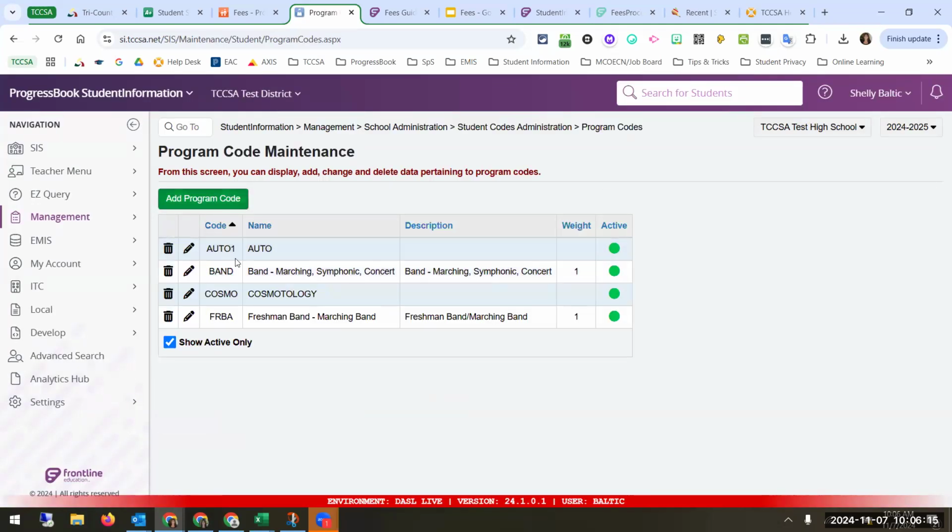So you can create your program codes here. Whatever you might have at the career center, whichever lab. So if each of the classes has some type of lab, you can create those program codes here.